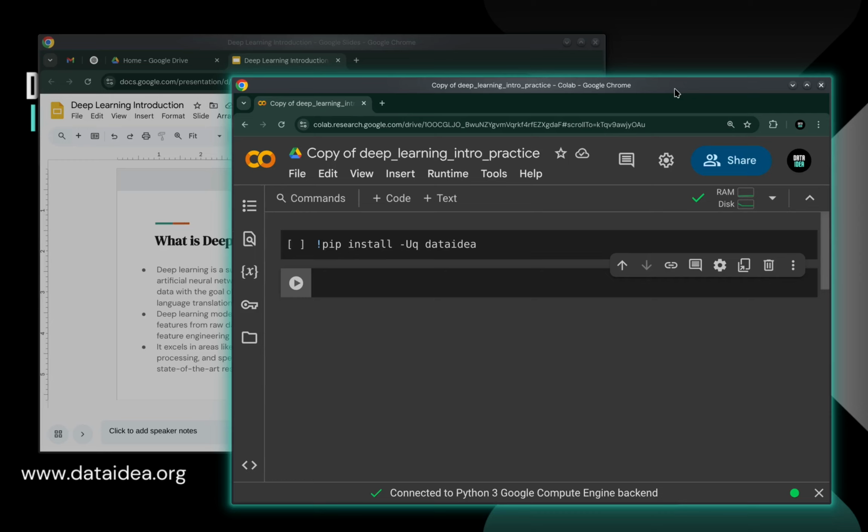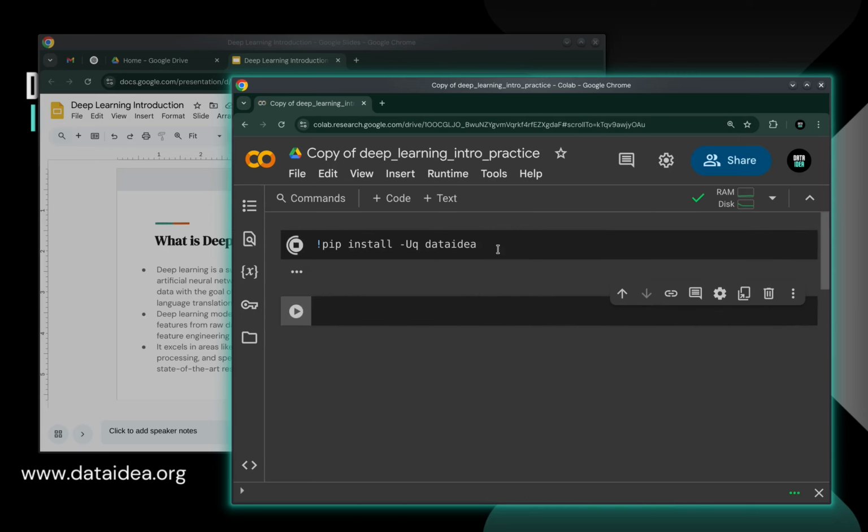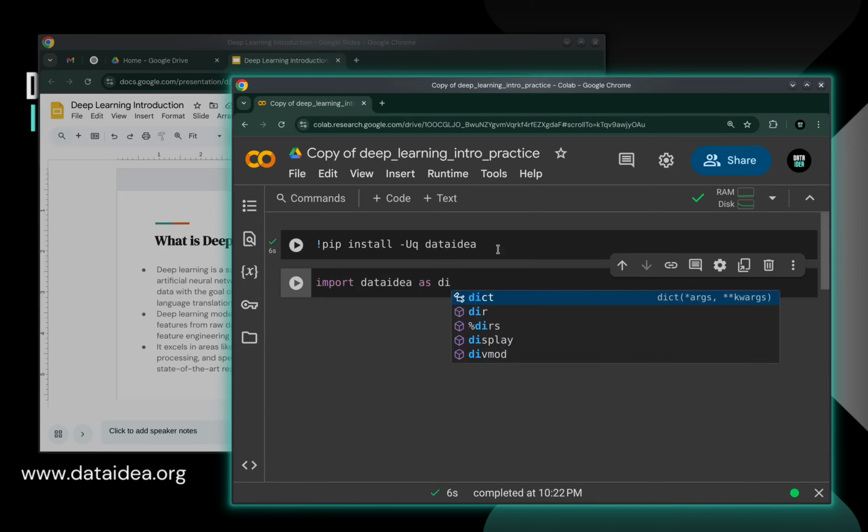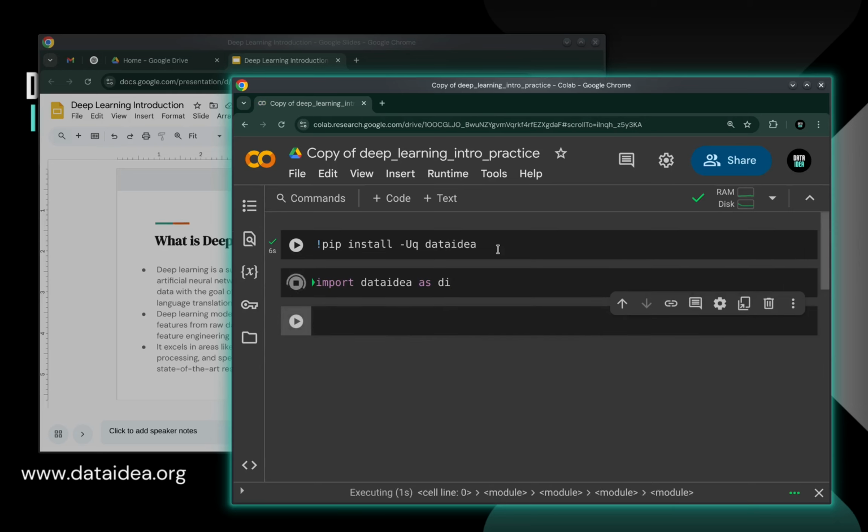Okay, so the first thing that we shall do is install Data Idea, a package that I have built to help people practicing machine learning. For this section, we shall only use it to load our data set. So let's install that, and then we can import Data Idea as DI. Okay, and then we can load our data set. So let's just do that.